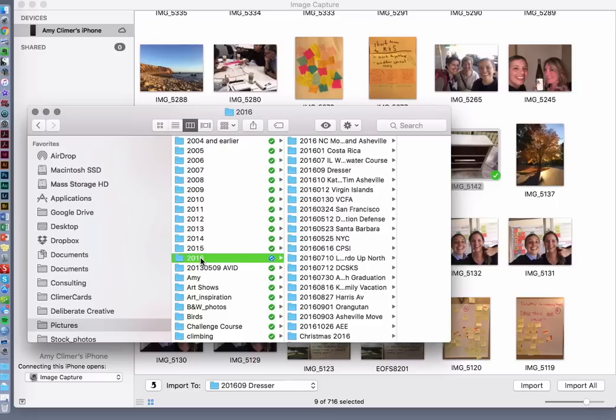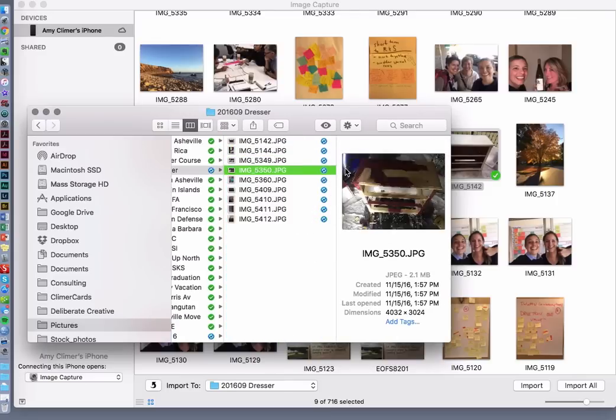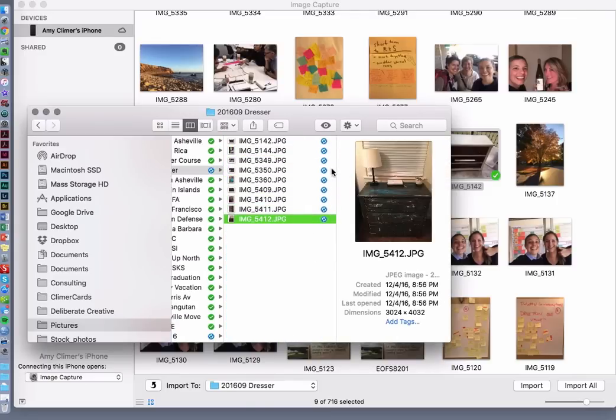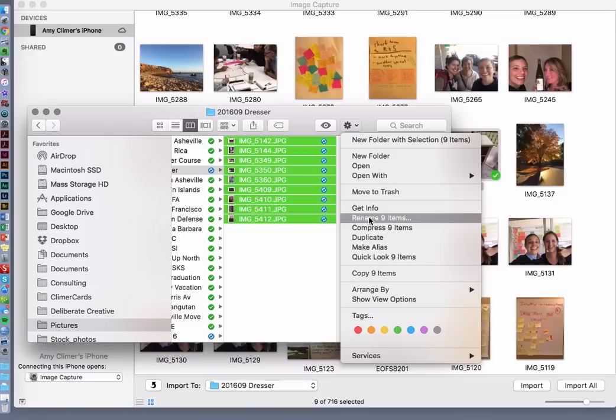So I'm going to navigate to that folder, and here are all the photos that I just transferred from my iPhone. I'm going to click on any one of them, and select all by hitting Command A. And then I'm going to go to this little wheel here. It looks like a gear. I'm going to click on that, and then click on Rename 9 items.